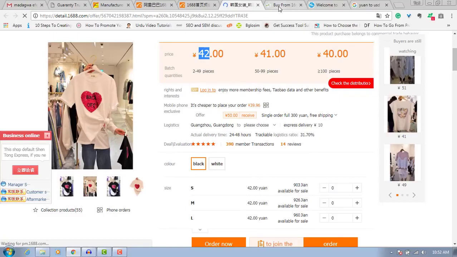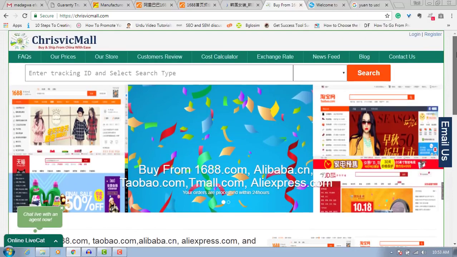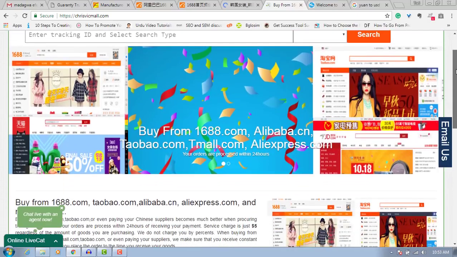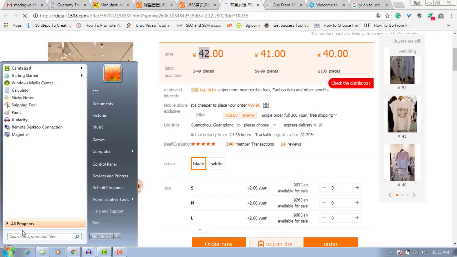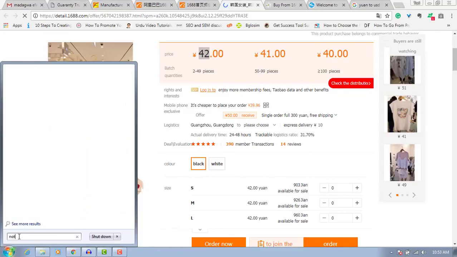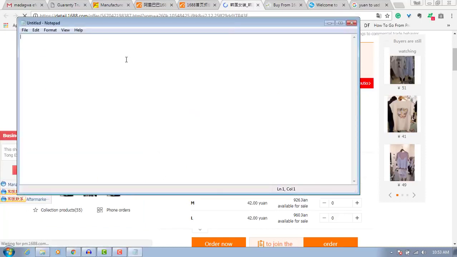So now that we've gotten our product, how do we bring it to Nigeria? We'll use a payment procurement company. There is one that I've used, it is called chrisvicmall.com. What you do on this website is go and register with them and copy the link of the product you want to buy. You just copy it here, or probably open a notepad and put it inside, so that you know the particular product that you are buying.